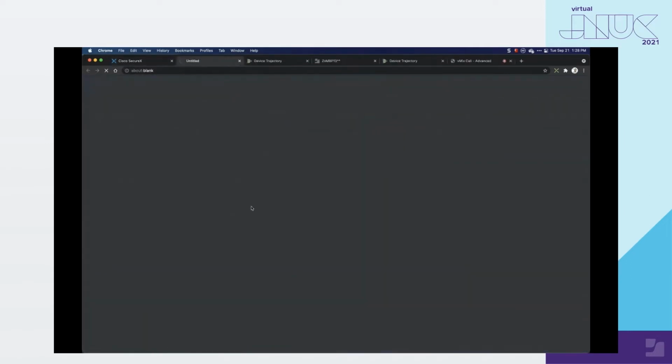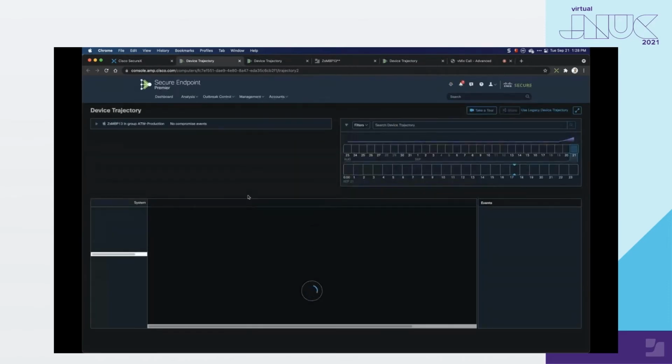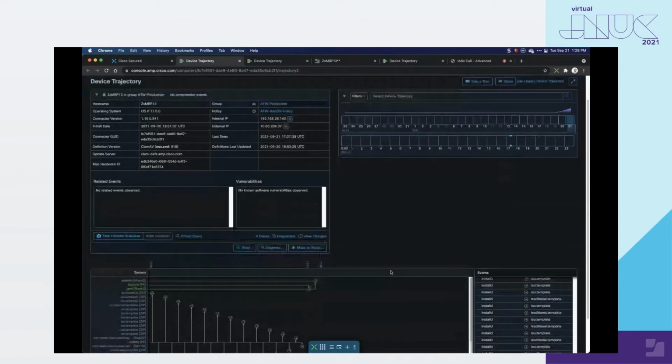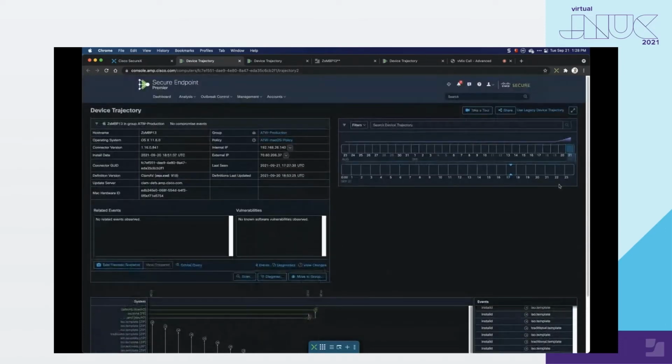And I can even pivot over to that console to go directly to device trajectory for this endpoint, where I can look at the timeline. Where has this endpoint gone? What has it done? What executables have run? Things of that nature.